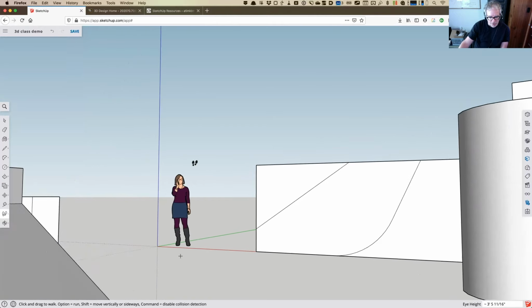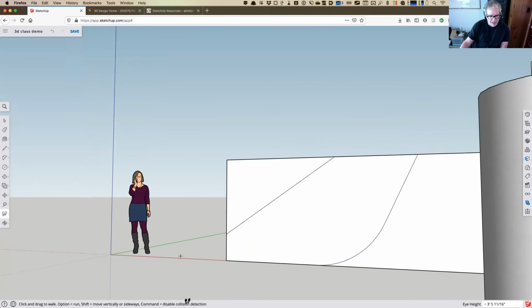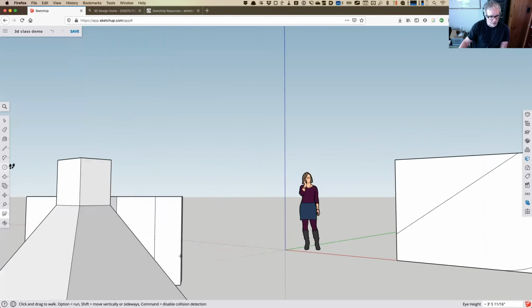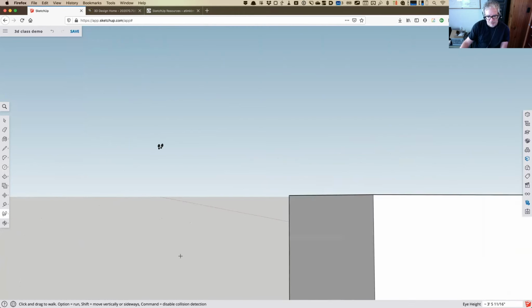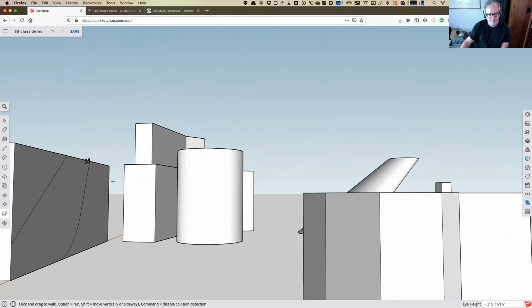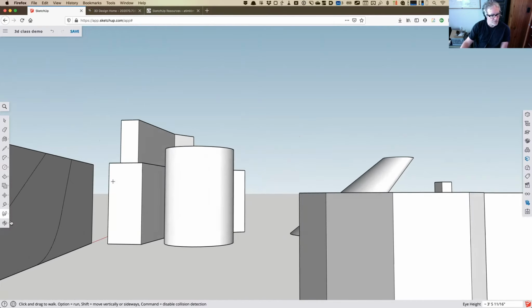It's not the smoothest thing in the world. So I click and I drag up, I walk forward. If I drag back, I walk backwards. If I walk to a form, I can actually walk up to the form and down it. So you want to click and then drag around to move.